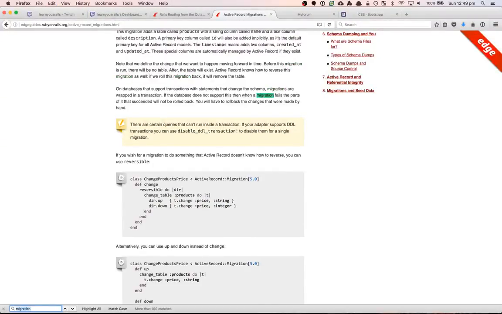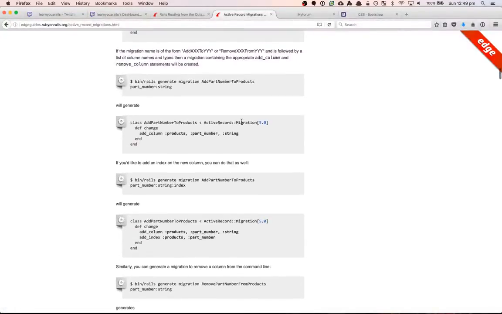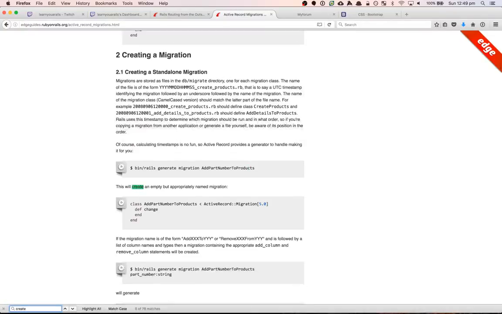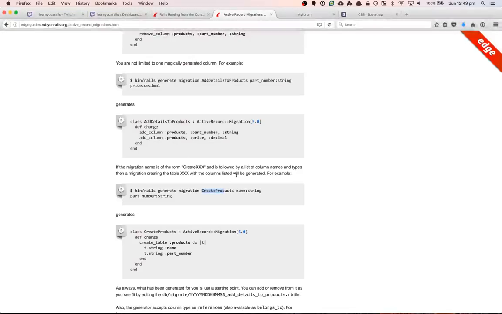Let's see if we, here we go. There we go. So it shows us how to do it. Actually, can we do create? There we go. So it shows you how to create a table. So Rails generate migration create products, but instead of creating products, we're actually creating threads. And it shows you how to supply, similar to the way we're doing scaffolding, the fields that are on that model.